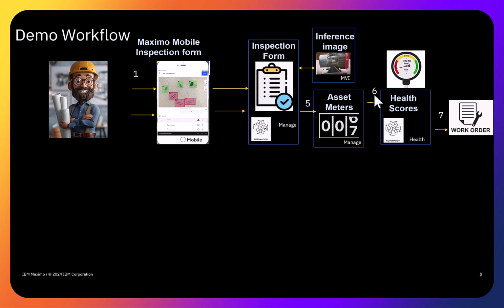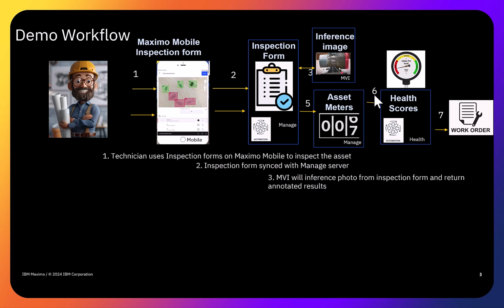Let's quickly go over what you're going to see in this demonstration. First, you have a mobile technician out in the field performing an asset-based inspection on a pump. That technician is going to be using Maximo Mobile and an inspection form on Maximo Mobile. When he's performed the inspection, he's going to collect an image as part of that inspection form. That image is going to be inferenced with Maximo Visual Inspection, and we're going to look for the amount of corrosion found within that image.